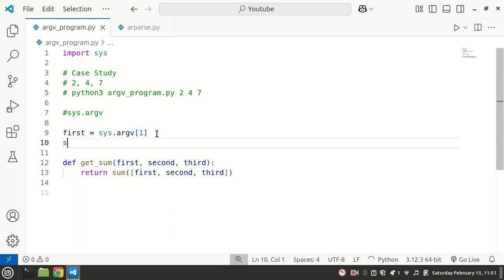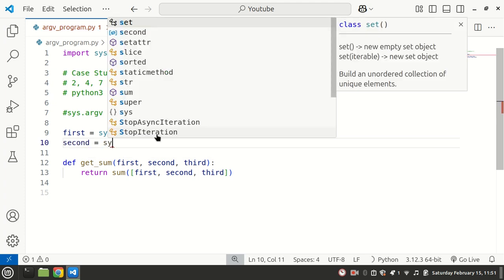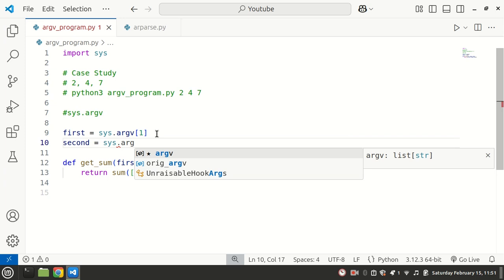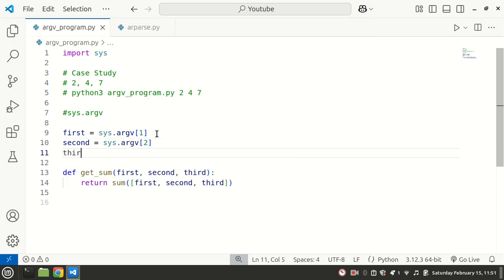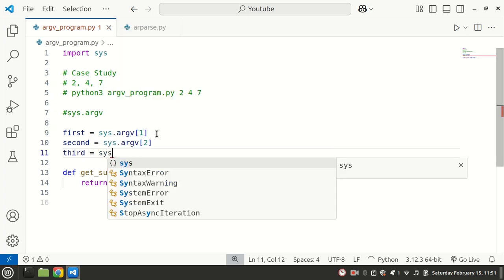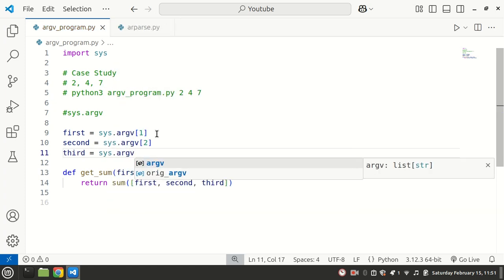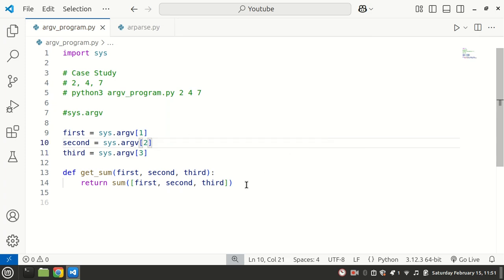So we can go now and get our second variable as well from the terminal. We would say something like sys.argv and run it at 2, and then we can get the third as well, and then we can say it's sys.argv, and then we can get it at the index of 3, right? So now we have the first, the second, and the third.